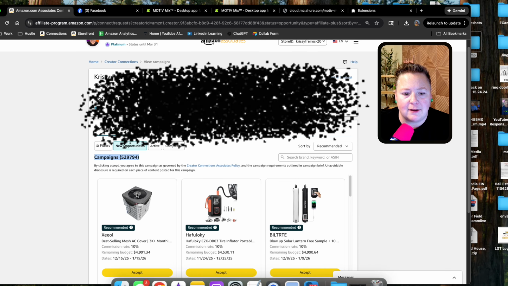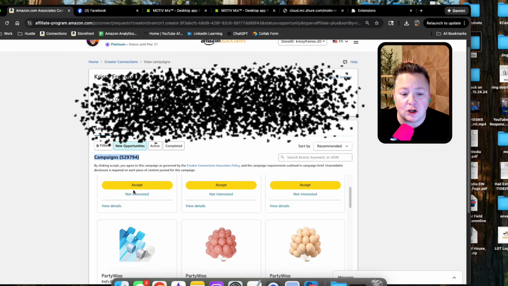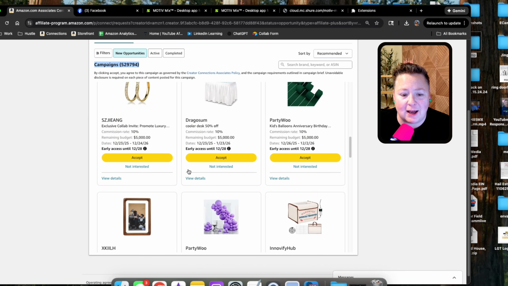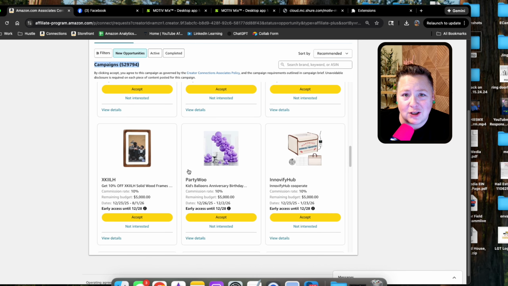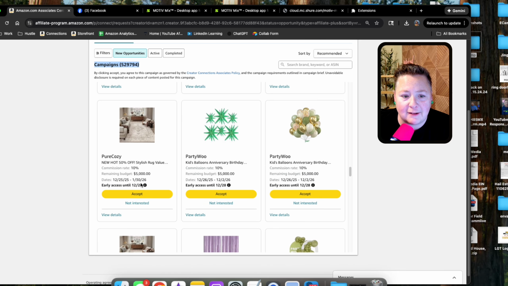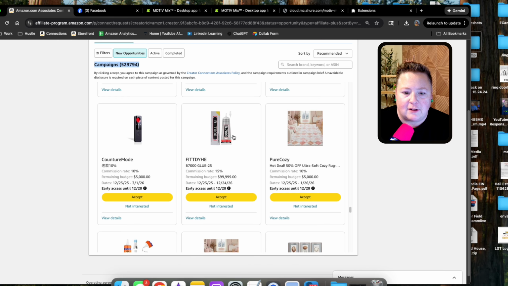So the idea here is as you look at it, you can just scroll through here and see all the different campaigns. And what campaigns mean is essentially this is the brand saying, I'm committing to giving additional commissions for this period of time. And without even going into each campaign, I can show you an example of, okay, let's look at this glue here.